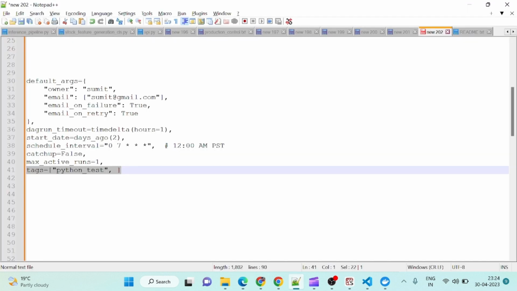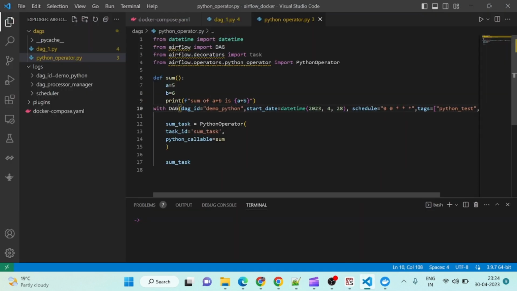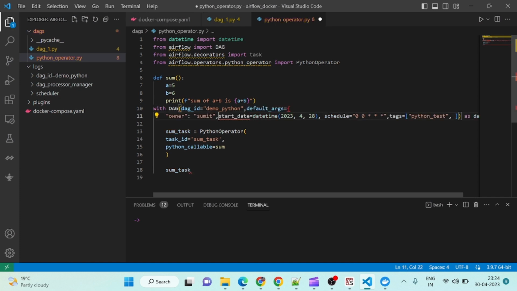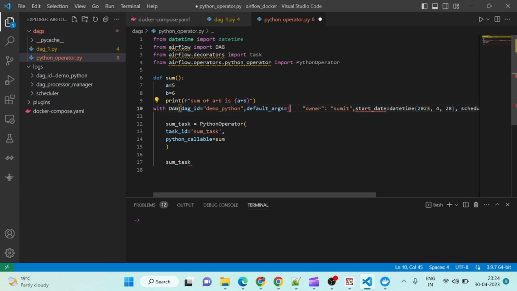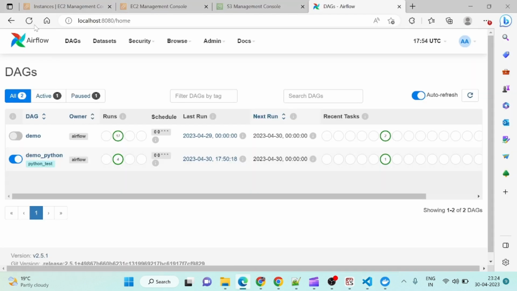To change the owner name, you have to define the default_args inside the DAG parameter. So I will just write here default_args and the owner name here. This is very simple. If you want to make it more readable, just define this value as a dictionary outside, and you can call that variable here. So that's fine. Okay, you can just save it and come here. It will refresh after some time, or if you want, you can just refresh it. See, the owner name got changed.